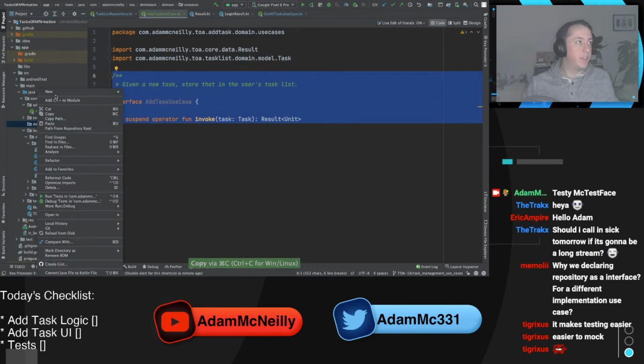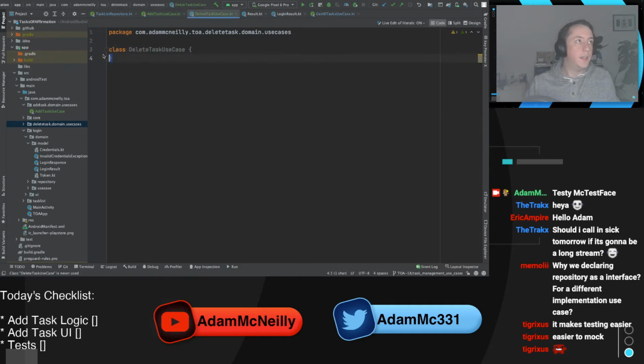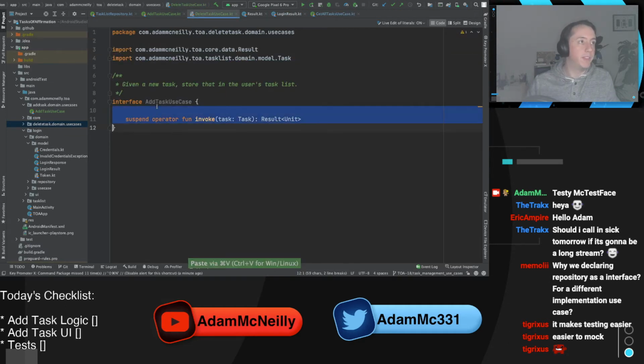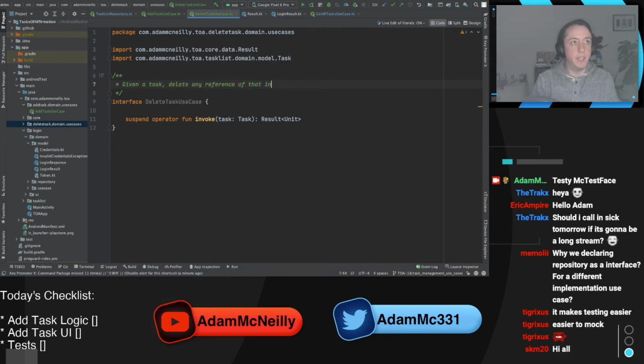Because the method signature for deleting a task is actually almost the same. We can just replace this delete task use case. Delete any reference of that in the user's task list.